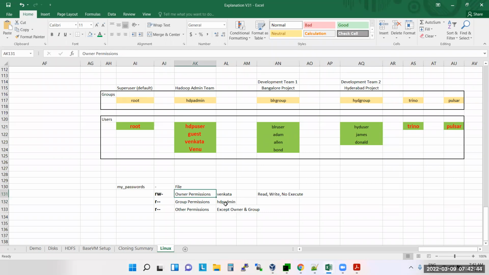But now, except Venkata, here is the Hadoop admin group. So Hadoop admin group means who are the people? These 4 people. Yes or no? In that, Venkata is there, so remove Venkata. Except Venkata, these are the people, these 3 people. Yes or no, guys? What permission do these 3 people have? They have only read permission. Only read, no write, no execute.